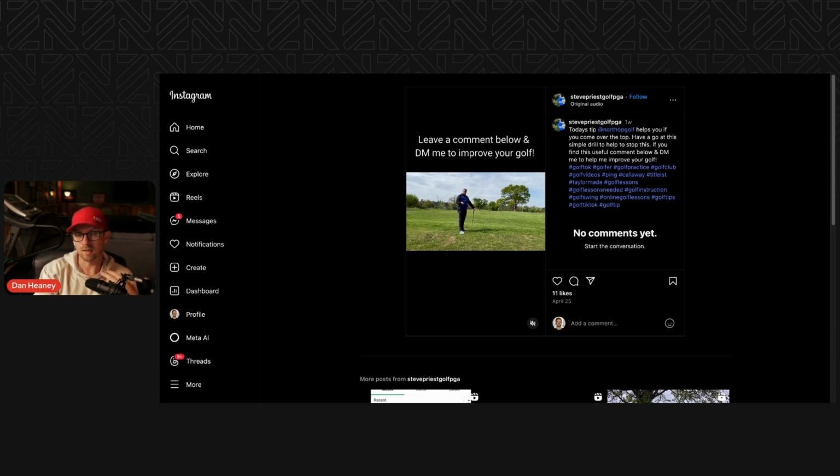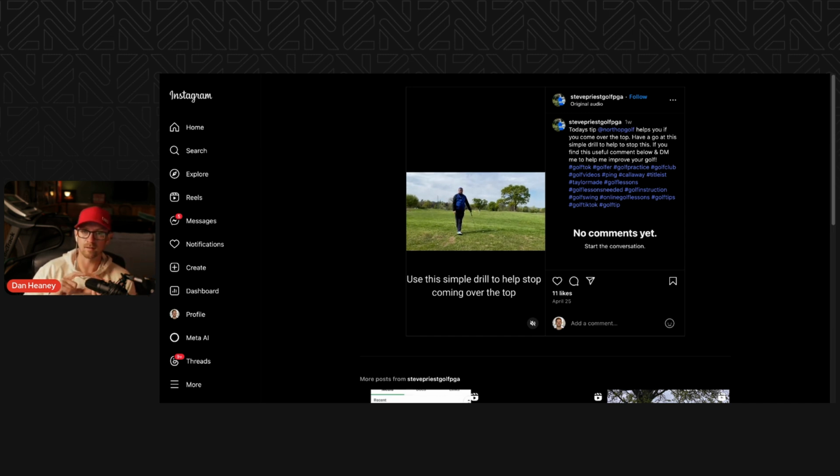And so this is just basically, I'm not going to be able to really see what's going on. Also, having text stuff pop up is good. We really want to focus on the first 3 seconds, the text that pops up that describes, right, this right here: use a simple drill to help stop coming over the top. I like it. Not bad, right? Like that is the hook that we want to initially get people excited about potentially watching this video.